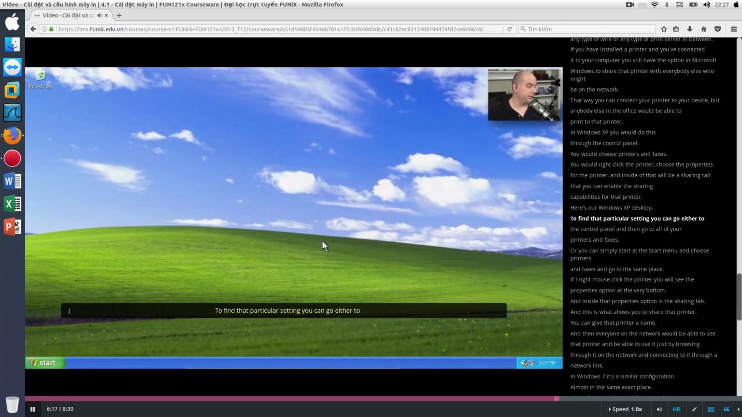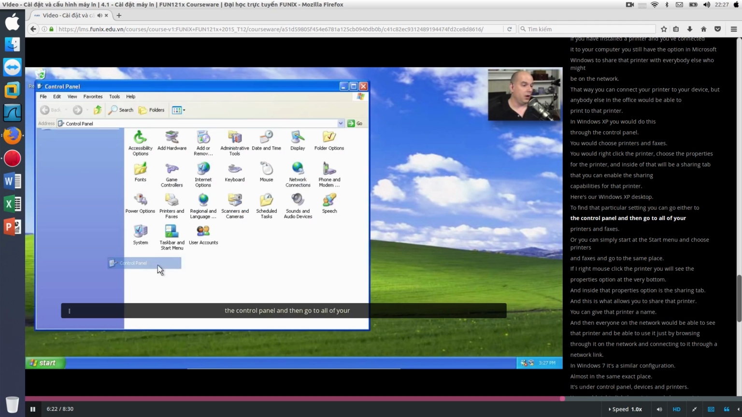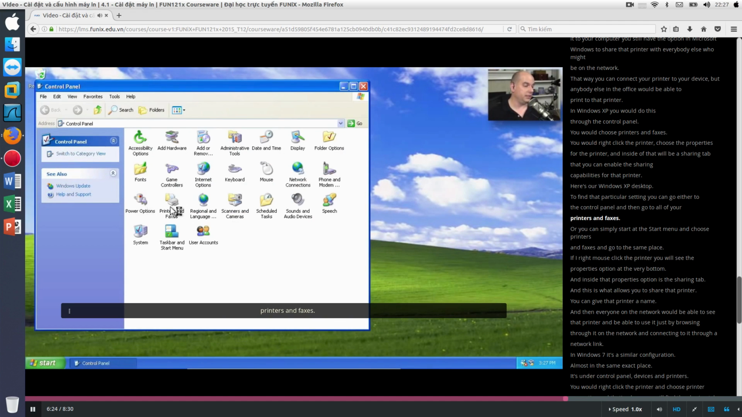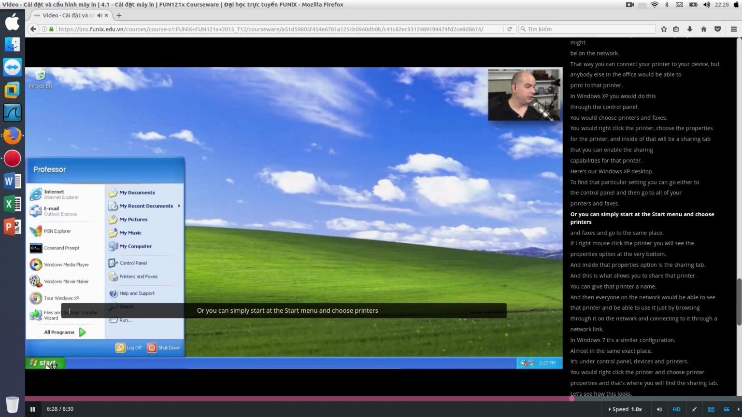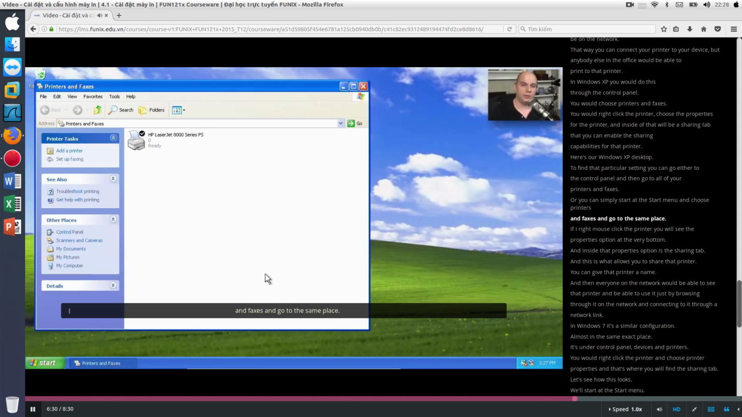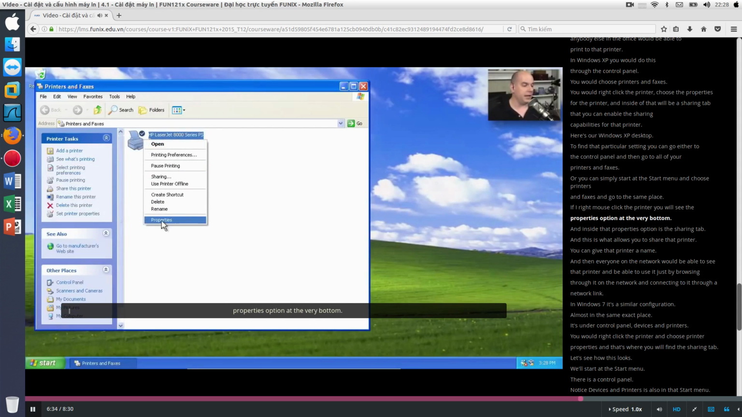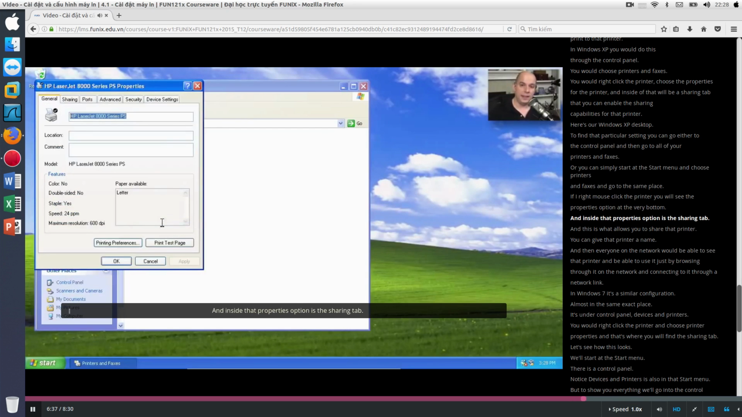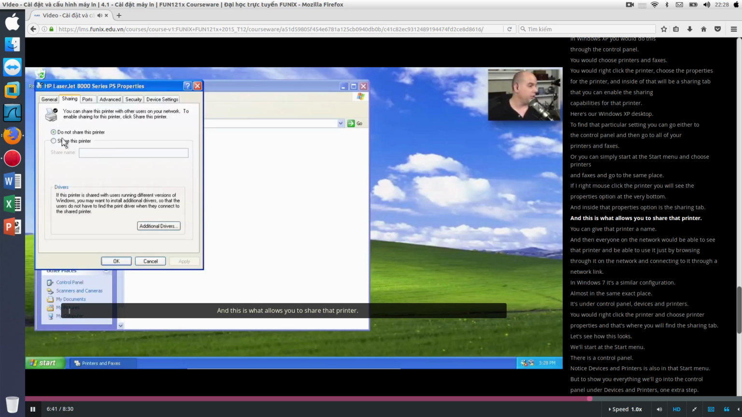To find that particular setting, you can go either to the control panel and then go to all of your printers and faxes, or you can simply start at the start menu and choose printers and faxes and go to the same place. If I right mouse click the printer, you will see the properties option at the very bottom, and inside that properties option is the sharing tab. And this is what allows you to share that printer.